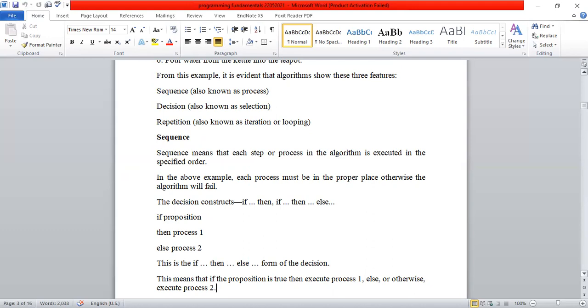So if you are going to analyze the sequence, or the process to make a tea, or if you are going to design an algorithm for making a tea, the first step will be the sequence, and sequence means that each step or process in the algorithm is executed in a specified order. You cannot add tea leaves before the water, or add the tea leaves on the burner. So you have to move sequentially.